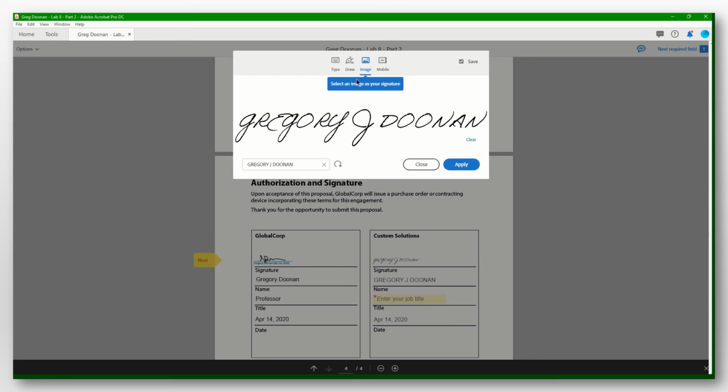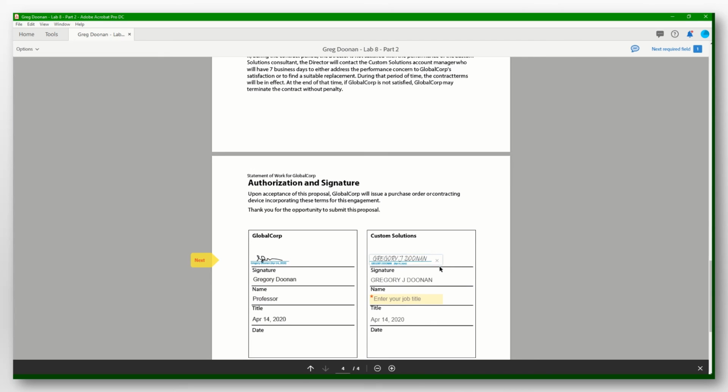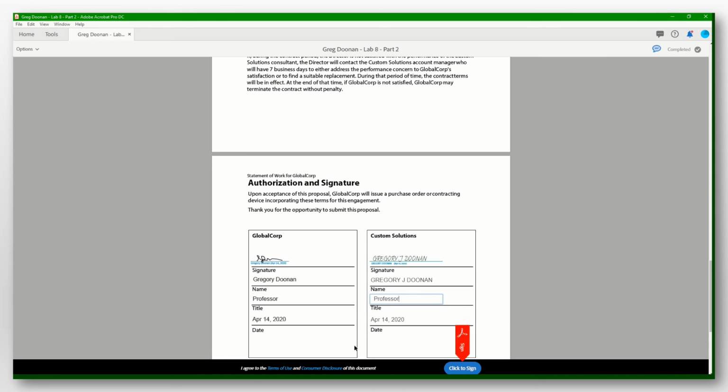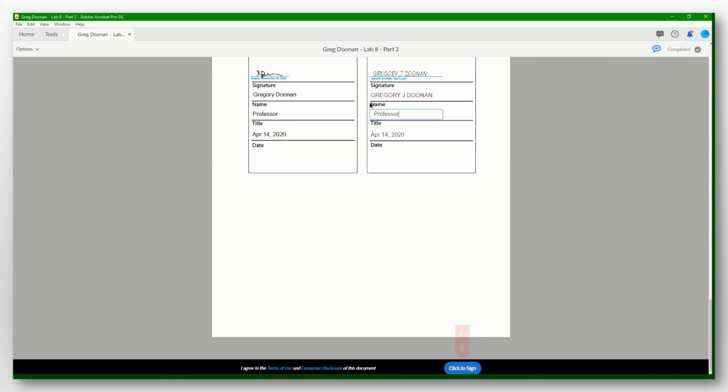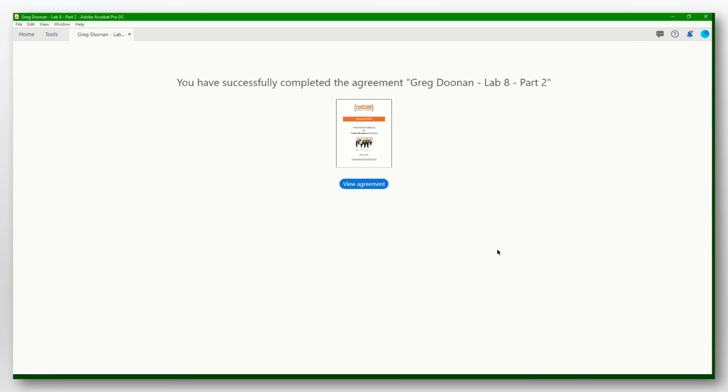I just took the image. I can go to Type if I want, and I can apply that. However you want to do that. Job title there. And of course you can leave the date. And this works exactly the same as the other one. Click the Sign button on the bottom, and now it's been completed.